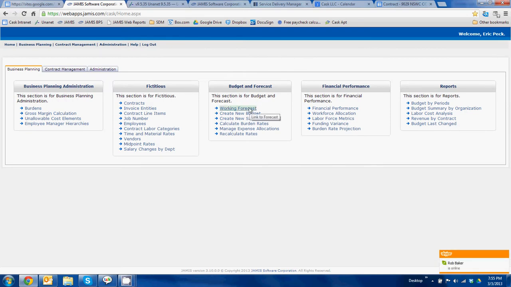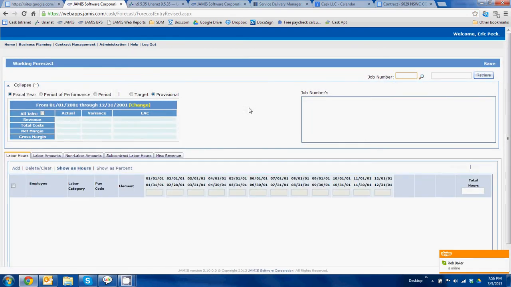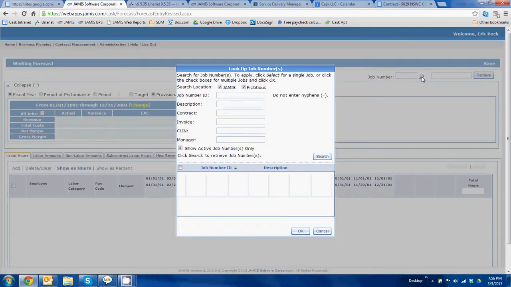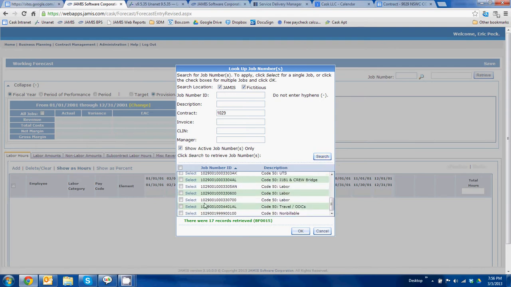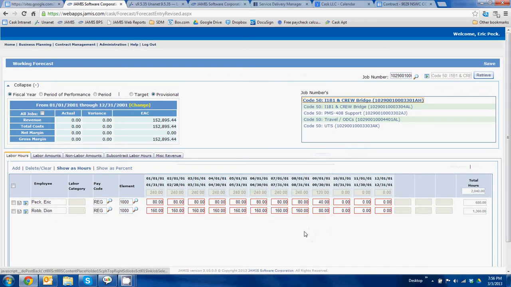go to working forecast, and you'll notice that your job numbers are blank 9 times out of 10. So you have to go to the magnifying glass, click on that, input your contract number. So we use code 50 as our example. Hit search, then scroll down and select the active CLINS job IDs. So I'm going to select mine. Hit OK. They will then populate the window at the right here.